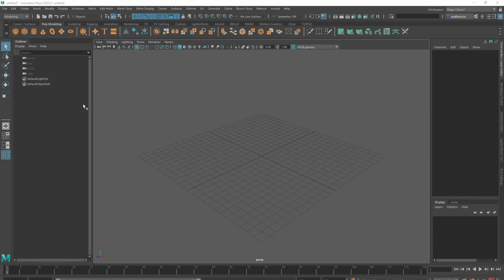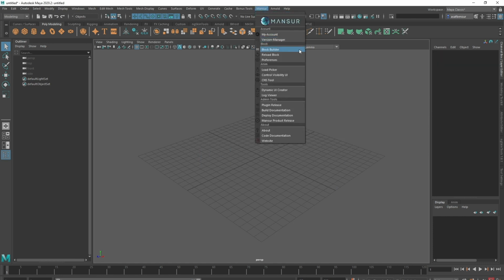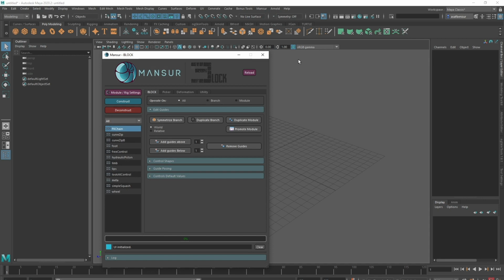To get started, let's open Block UI from Mansur's menu and go over some of the main sections. If you haven't installed a product yet, I included a link to the installation guide in the video description, which includes all the information you need to get started.